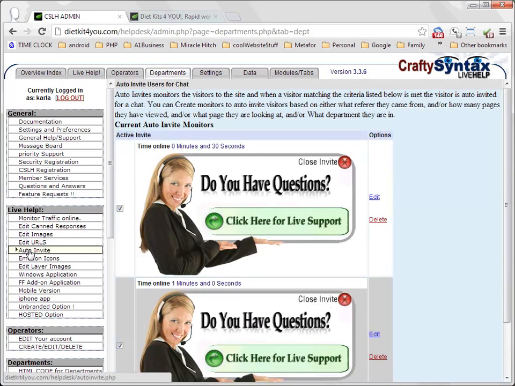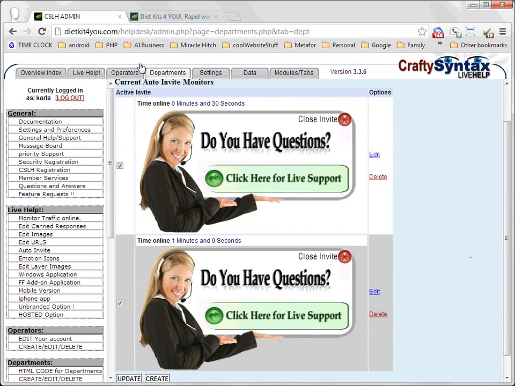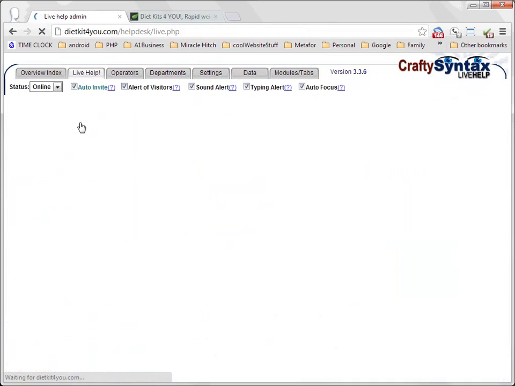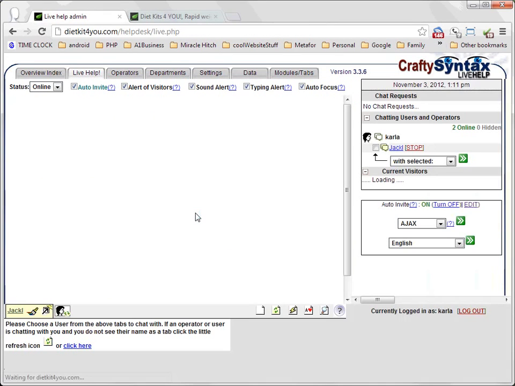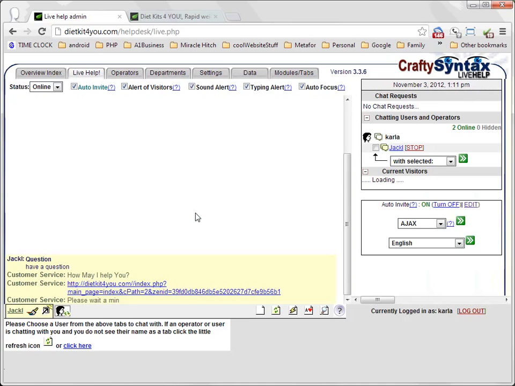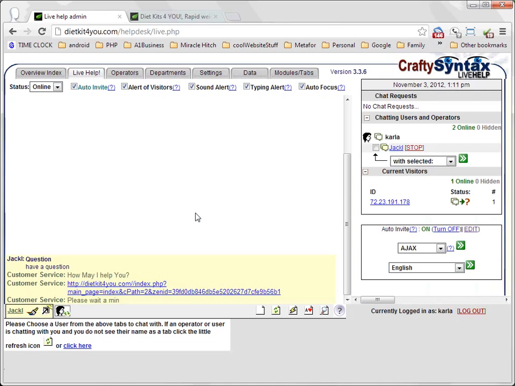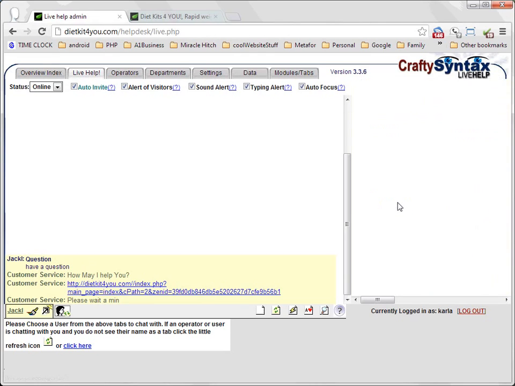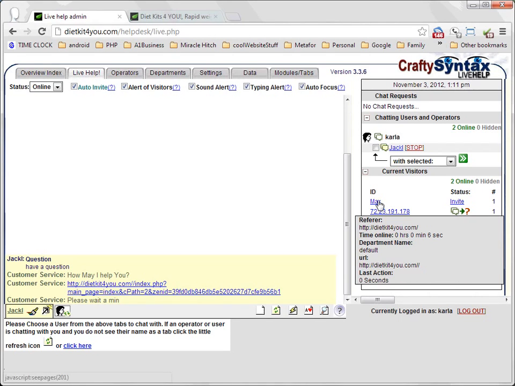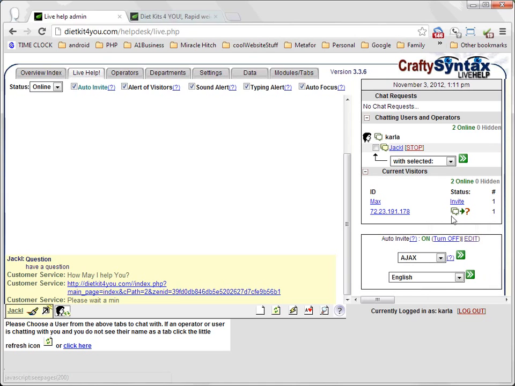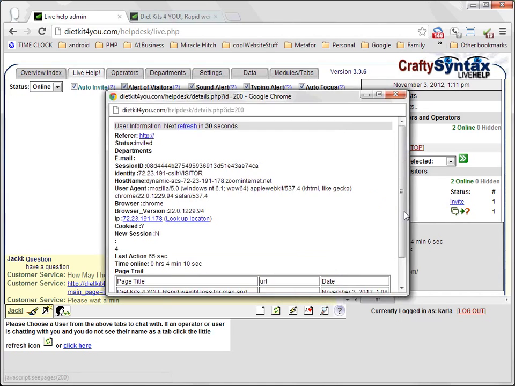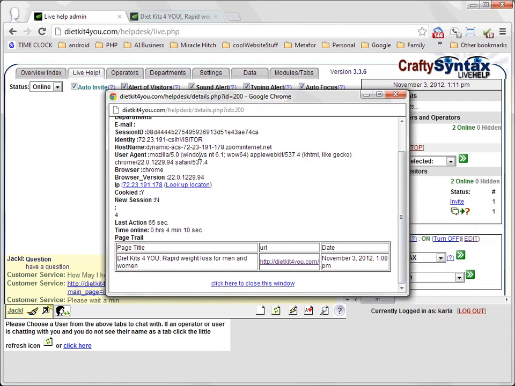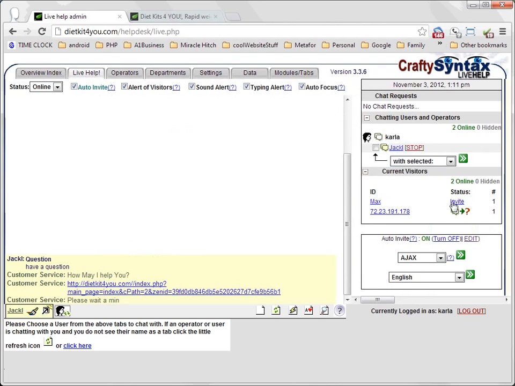There's auto invite, and what this does is, sometimes whenever you're monitoring traffic online, like live help, now I'm going to bring up another computer, a different computer over here. I'm going to sign on to Diet Kit for You, and you'll be able to see that this person is online. You got Max, which is the person on the other browser, but maybe we want to try to communicate with this guy here. Okay, so we can find out where he's at, what he's looking at, what URL he's at, and so we can see that he's on the main page.